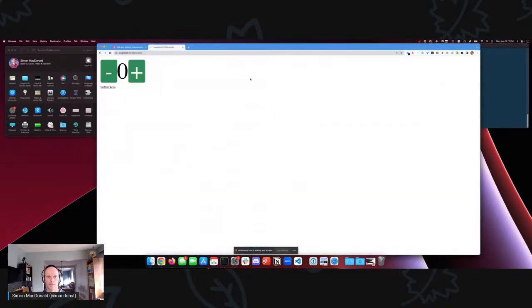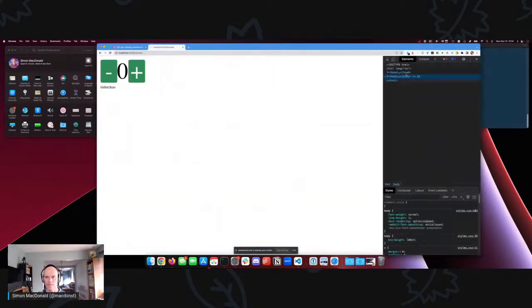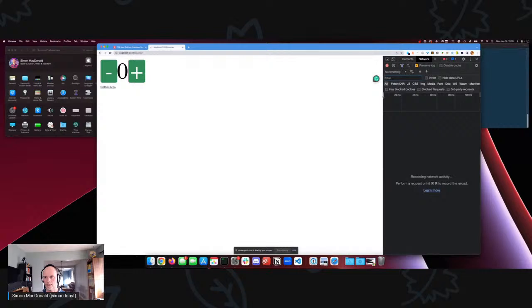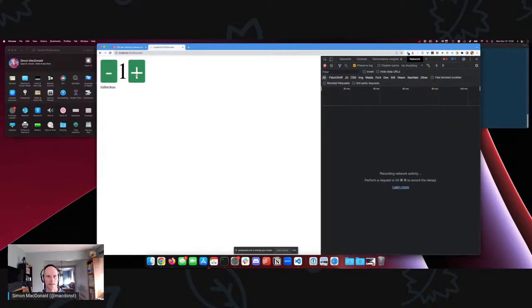And we have this little example here. So this is a counter example, not very fancy, but let me flip over to our network tab. And what we're going to see is that when I hit the plus key or the minus key, we're just incrementing or decrementing the counter so that things move along.